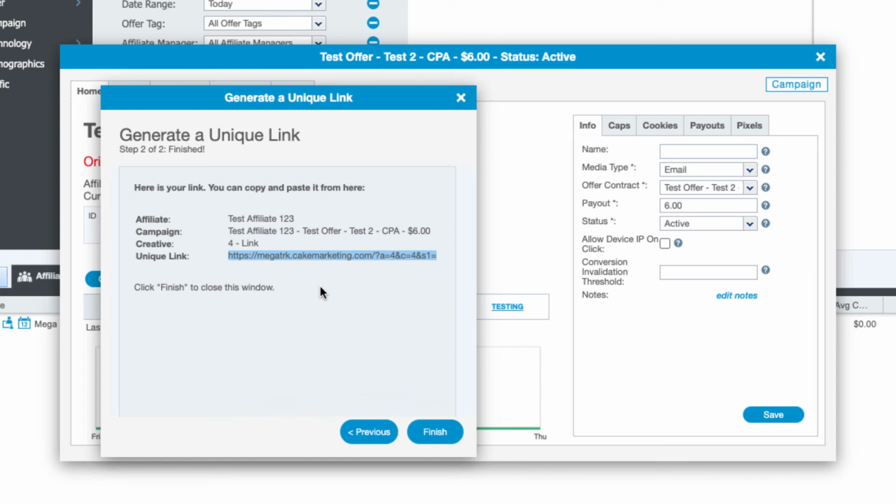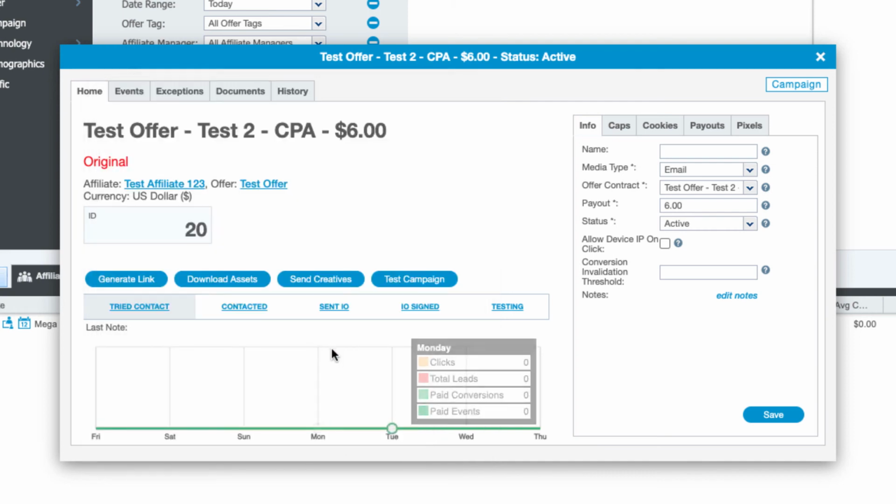And I'll show you in just a second how you can even take advantage of a feature that allows you to reward your affiliate in that particular situation. So that's the tracking link. So let's go ahead and hit finish. That'll close out the wizard.